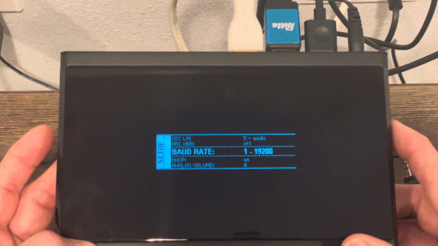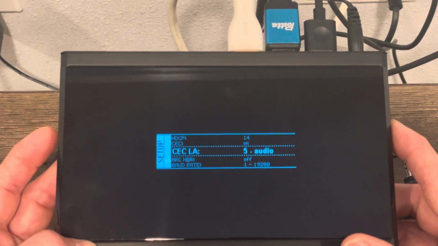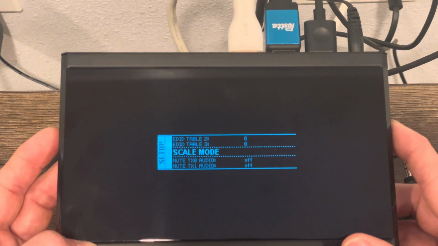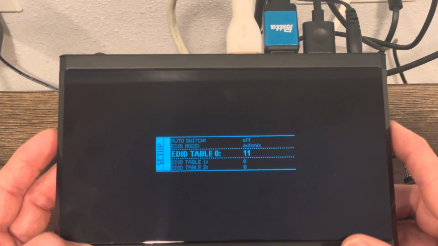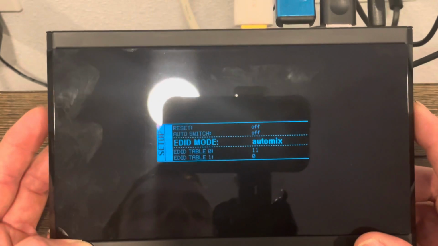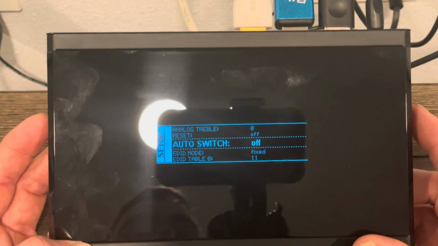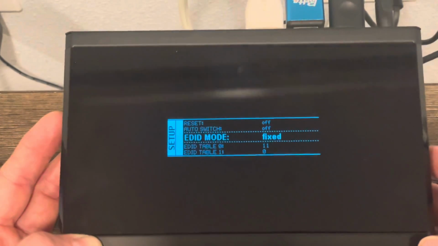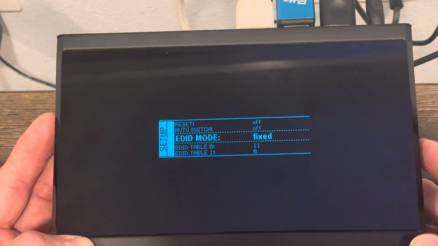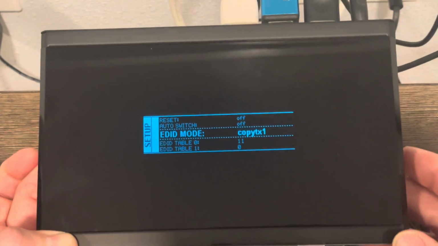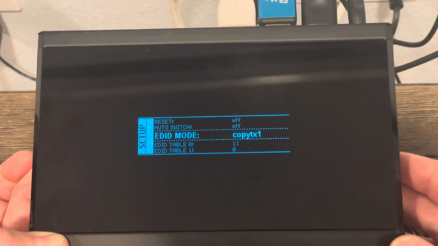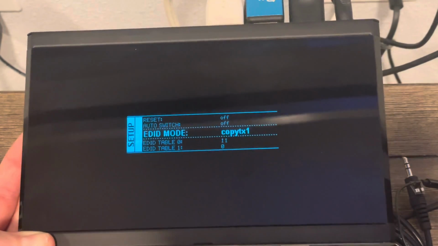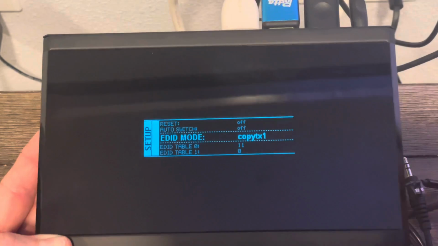So we're gonna scroll all the way through until we get to the EDID mode settings. And once we get to that, we are going to go ahead and select our option. So you can see here that I have auto mix on right now. We are gonna change that, and we are going to copy one of the other channels. So it's on fixed, we'll go through to custom, and then we're gonna do copy TX1. So that is the mode we have to have it on in order to use the projector the way we would like to use it.